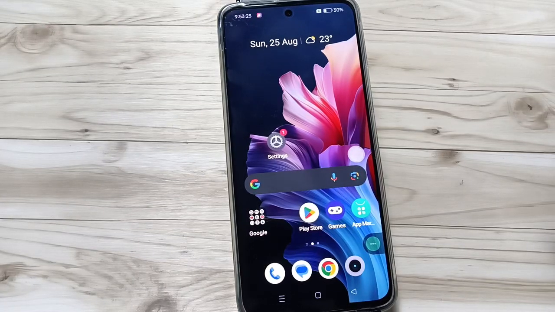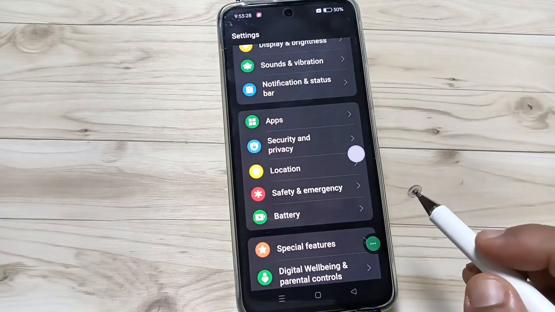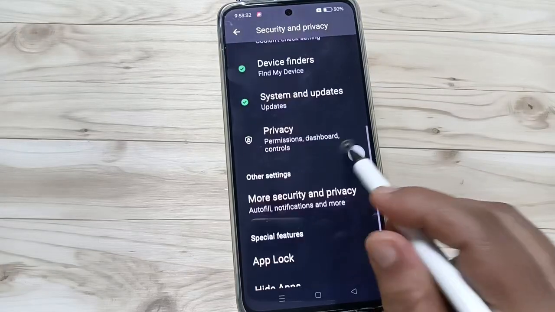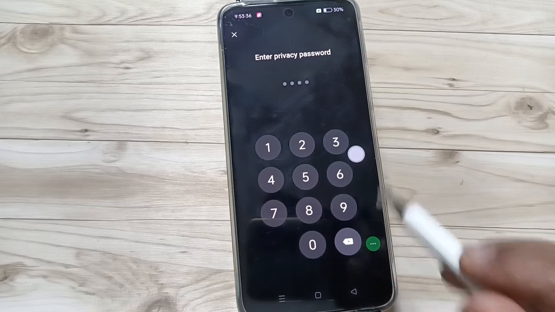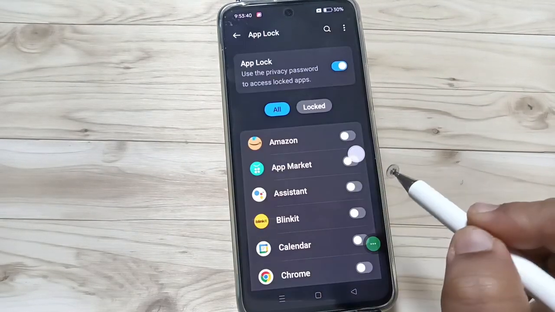So today in this video I am going to show you how to change the privacy password in this device. For this, go to settings, then tap on the option security and privacy, scroll down, tap on app lock or hide app, you can select. So here we need to select enter the current privacy password.